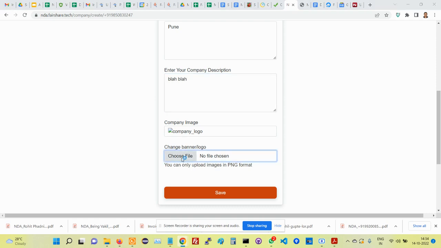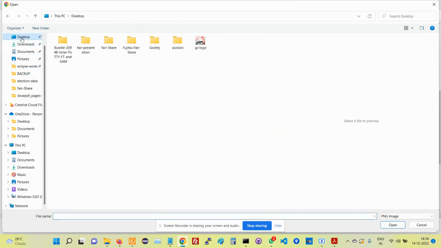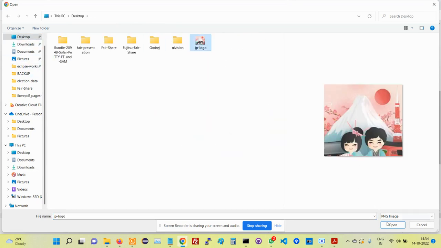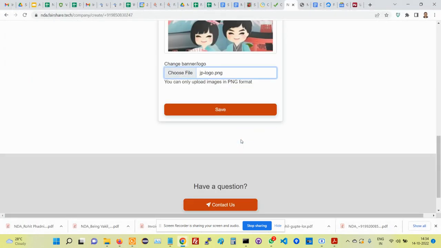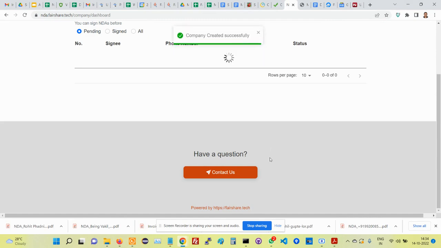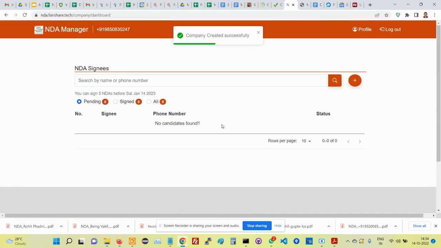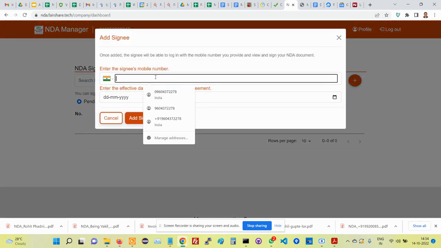Then I'll choose the company logo here, right? So let me go to desktop. I'll choose a different one. Okay, this is a good one, and just save it. So once I save the company profile, after this point I should be able to create the NDAs. Now how do I get the NDAs signed from others? Simply click on this plus button and then enter the person's mobile number.